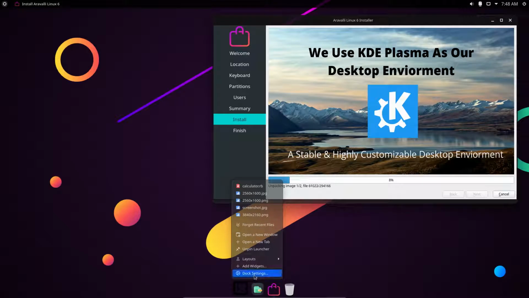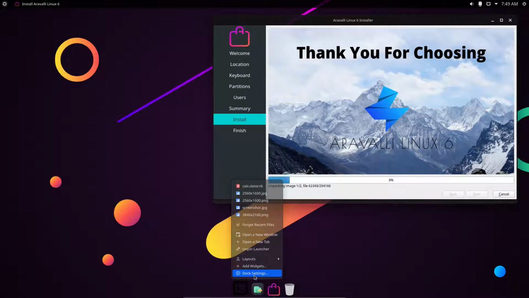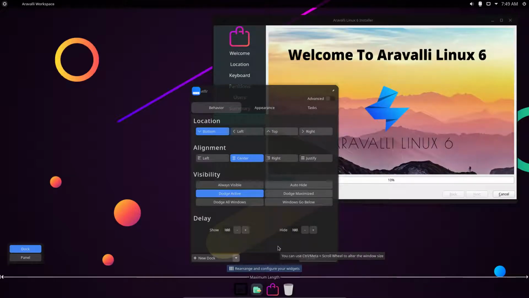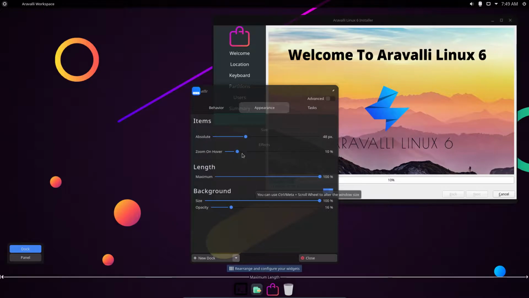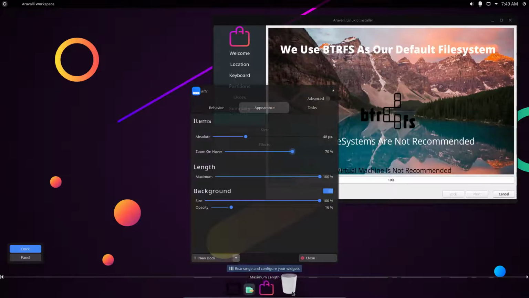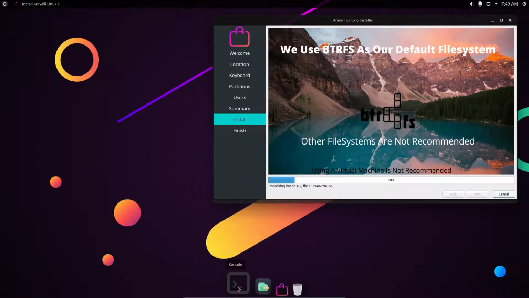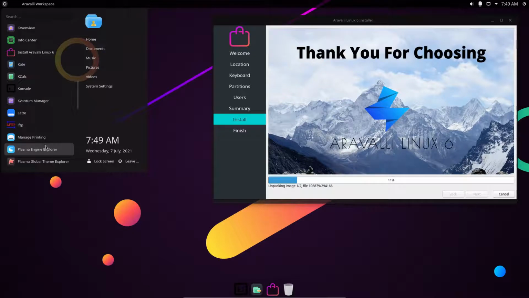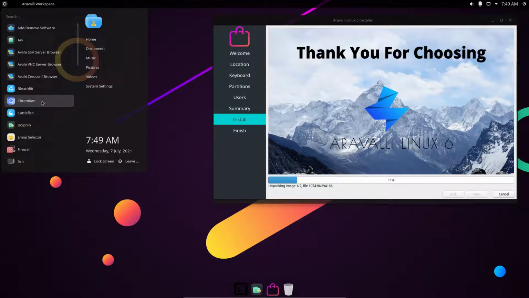How do we do this? Open a new window, layout, dock settings. And there we go, right? All the possible things to do. Center, appearance, zoom on hover. I like it to be more responsive. That's a preference. I had to do the same in Plank. So it's pretty much the same thing, but Latte is for Plasma, and that's the difference. Timeshift is available, VLC is there. As browser, what do we get as browser? Chromium. Okay.